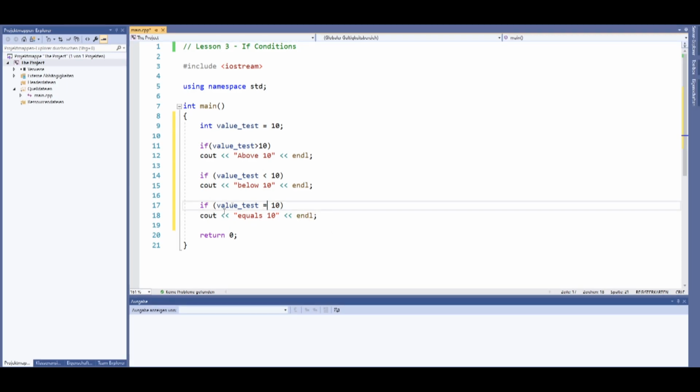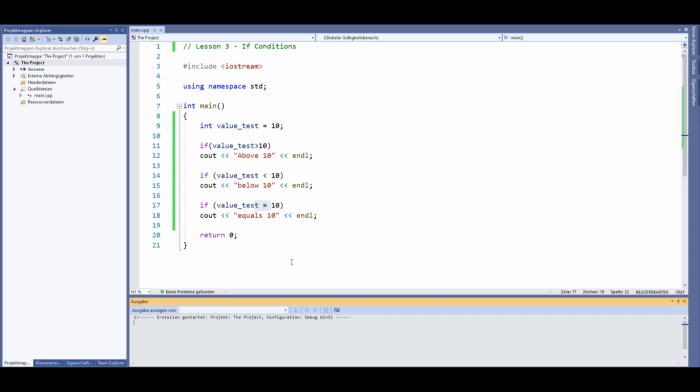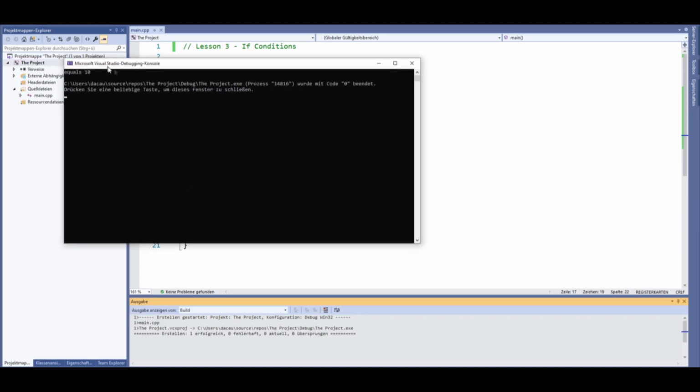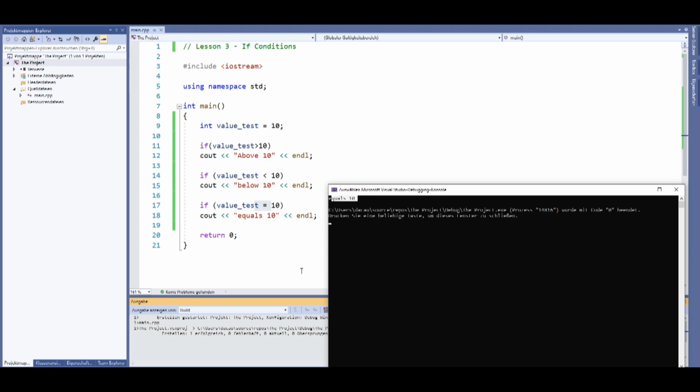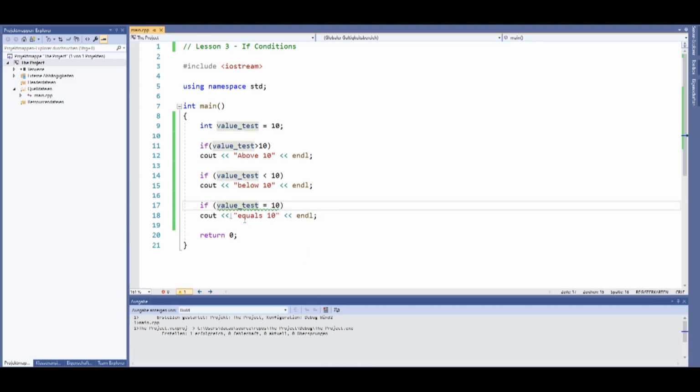If you want to check whether it's equal or not, you have to type it twice. So in this condition, you're asking, does value test in fact equal 10? The single one declares the variable to the value 10, like up here. To see the error when it occurs, just run it and it will tell me it equals 10, of course, because it just jumps in here and gives an output.